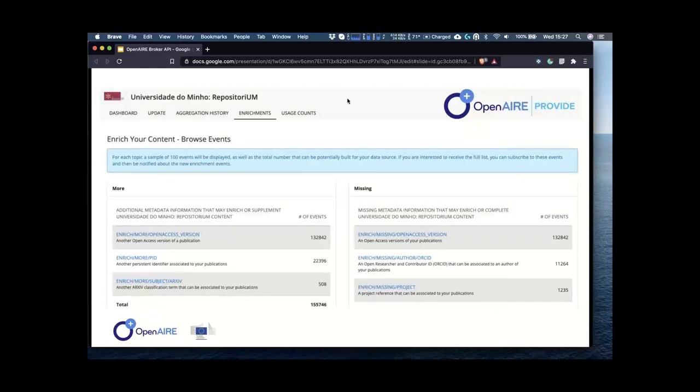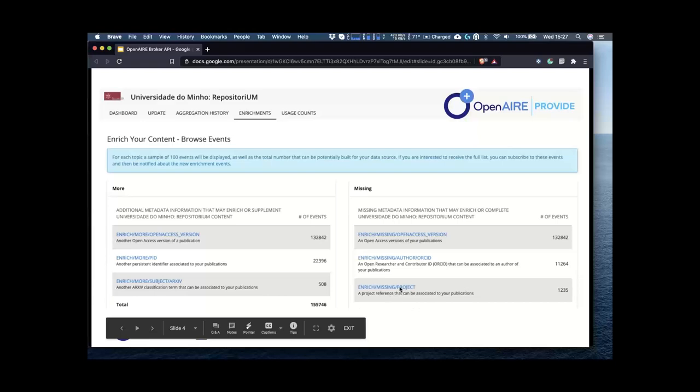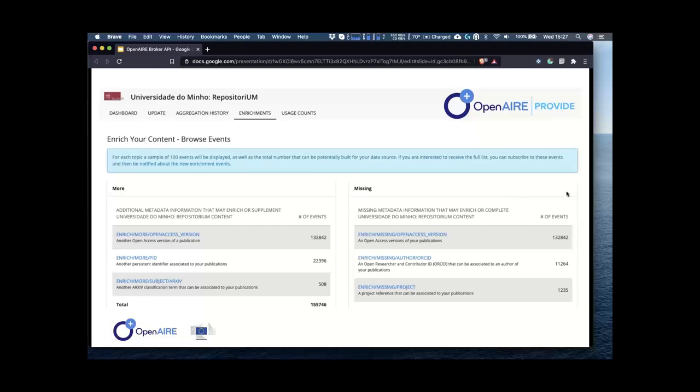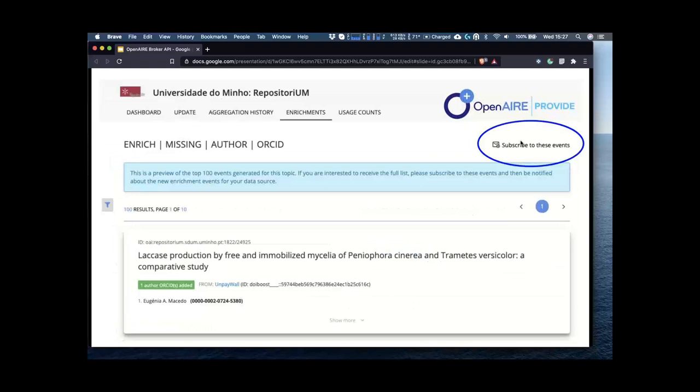So when a repository manager logs in on the provide dashboard, they are able to explore the set of enrichments that the broker service can build. This kind of view already gives a hint about the numbers of enrichments that can be synthesized from the graph. However, until a repository manager actually subscribes to a given topic, something like those that are indicated here in the slide, like missing ORCIDs for authors or missing project references, the broker service will not generate the full set of enrichments for them. In order to unlock this, repository managers have to actually subscribe to a specific topic.